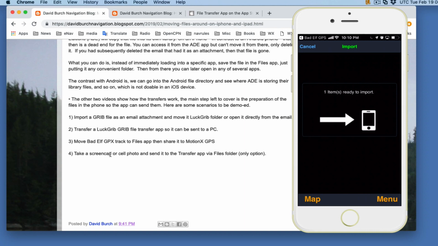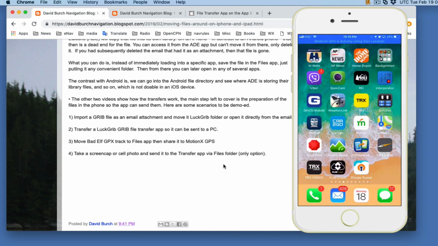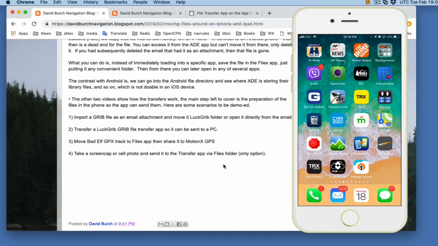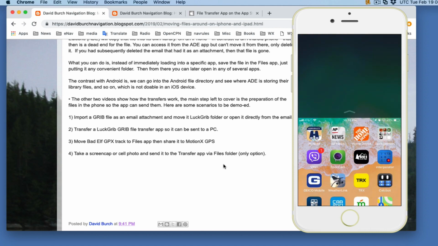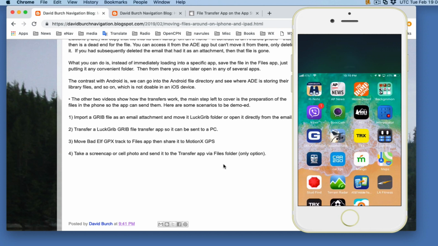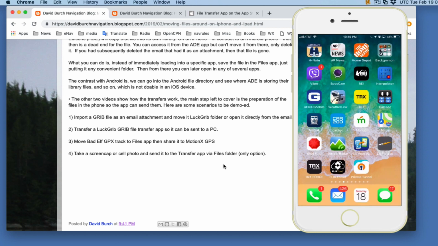Now here, take a screen. The last thing I'm going to do with this file sharing, or exercises with the file sharing, is take a screen cap on my cell phone and send it to the transfer app. So this, I think, may be an interesting case. Well, here, let me see if I can do this. Whoops, what did I do? I could take a picture, or I can just, okay, I took a screen capture.